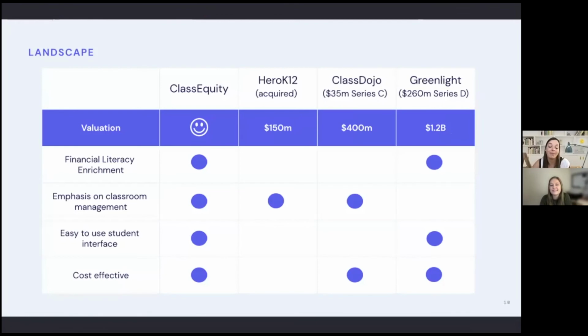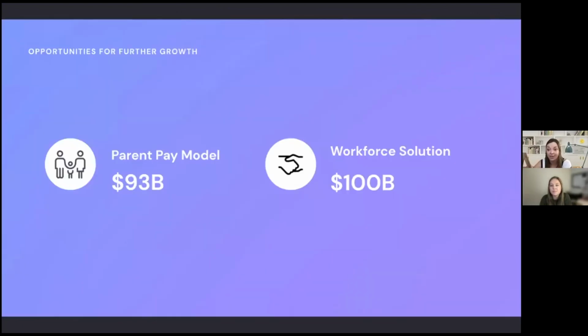Looking at the landscape more broadly, Hero K-12 and ClassDojo are 2 of the most commonly used classroom management systems, but they lack that content enrichment. And ClassEquity has an easier to use student interface at a more cost-effective price. Greenlight is an app for parents to teach their kids at home how to budget and save, but we're the first solutions in schools. So we're setting ourselves up really nicely for a long-term vision of a parent pay model where students can take ClassEquity home with them.